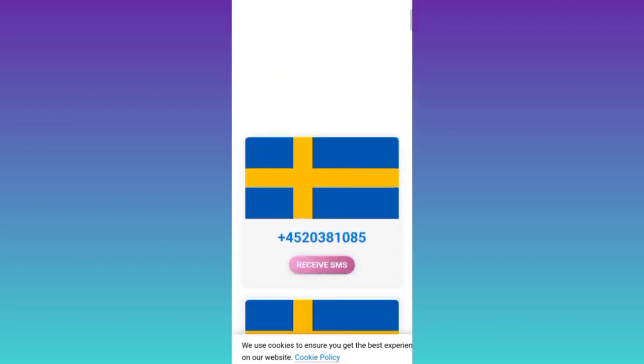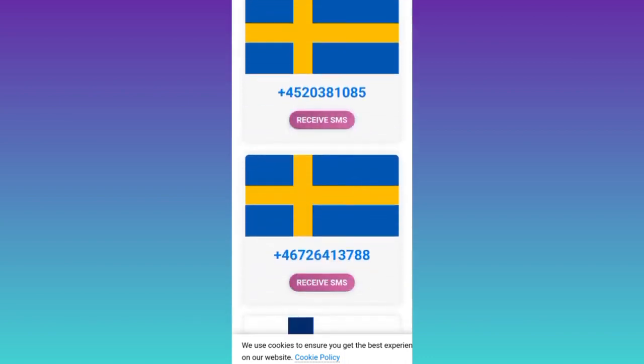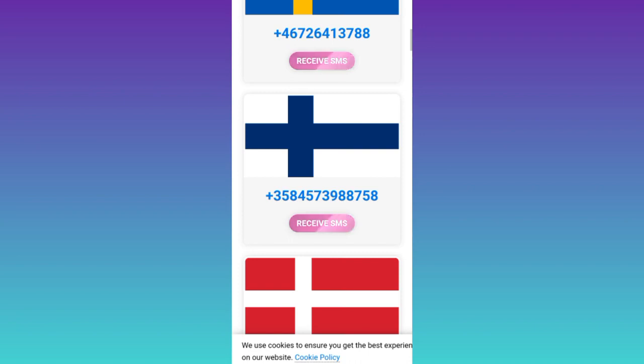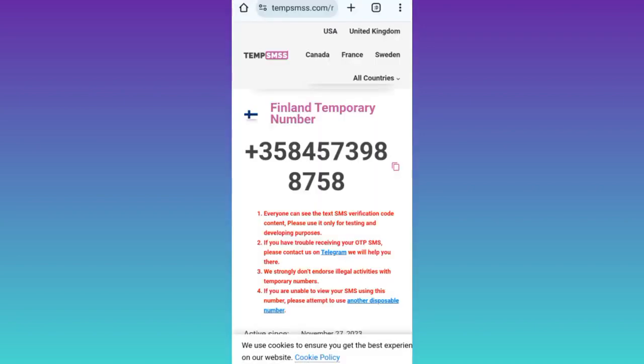Okay, now if you scroll down, you will see some country flags. These are the countries whose phone numbers you can use to create your fake WhatsApp account. So select any one country, and below that country's flag, click on this receive SMS option. Then click on this copy option. Once the phone number is copied, using this phone number, create your account on WhatsApp.